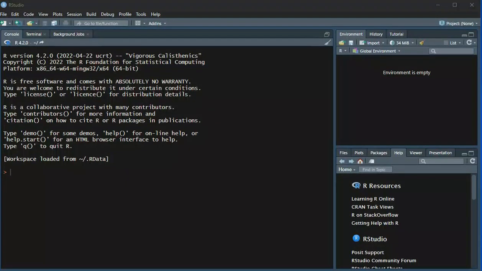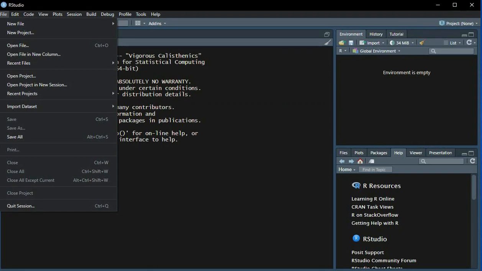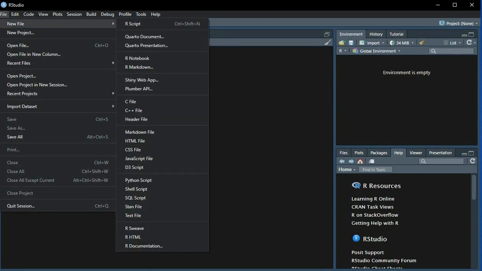Today, this tutorial is on how to write the basic scripts in R for someone who is very new to R. So let's see how to open a script file first, because that's where we are going to write our code. You can open a script file either using the file option here in the file menu and select new file and select R script.